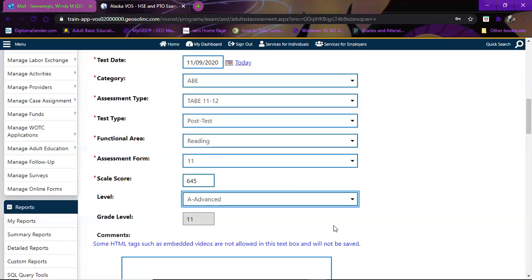Are they ready to take the GED? Do you need more instruction? Did they make a gain? Sure, maybe they made a gain. Did they not? Okay, where do we need to start to help them make a gain? The whole idea of TABE is to help move them along and figure out where the holes are.